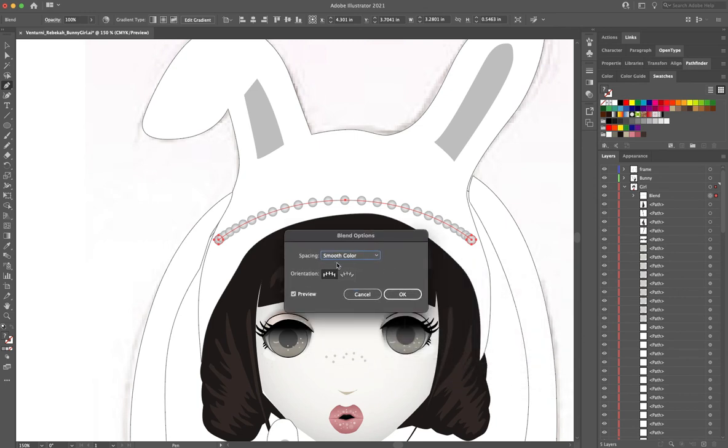So right now it's automatically set to smooth color in the align to page orientation. We're going to say align to path orientation, and we're going to change it to specified steps. We can change our steps to about 16. That's what Helen has set in her tutorial.